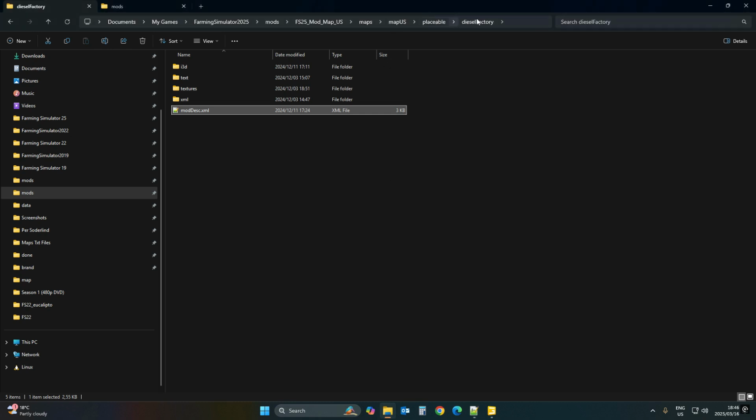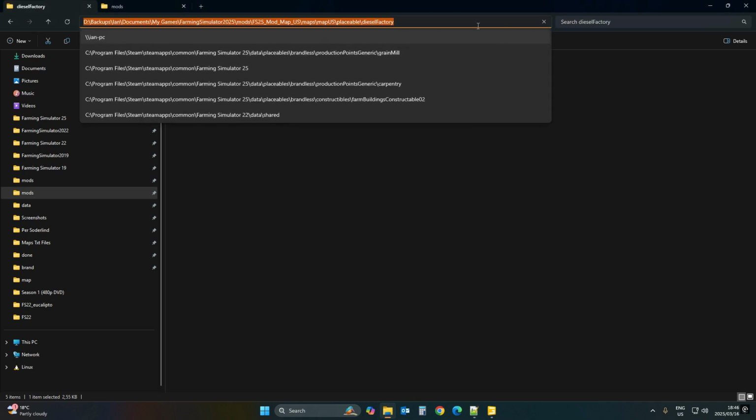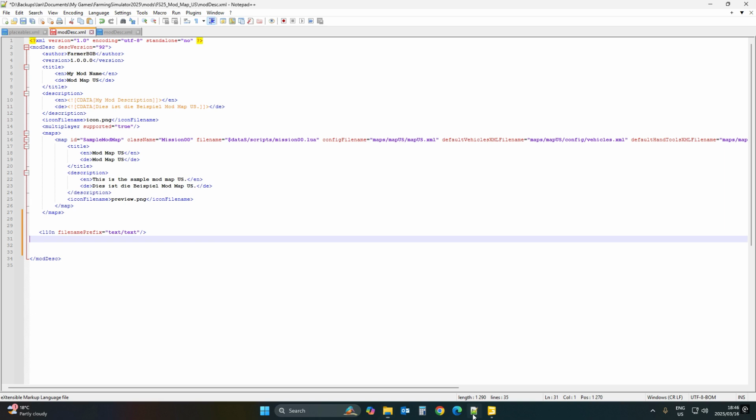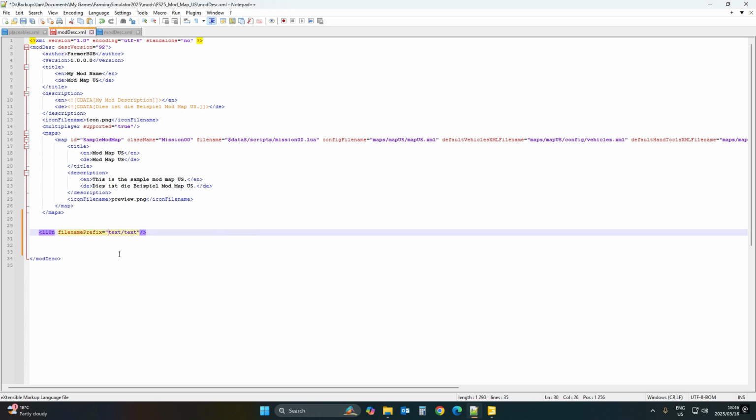and then obviously we need to come to this directory, and from our map folder, everything behind that, we want to copy that, Control C, and drop it in here, and then we're going to go like that, map US, diesel factory, and then text. Alright, that should lead us to the text file. So that's our L10N stuff, no problem with that.